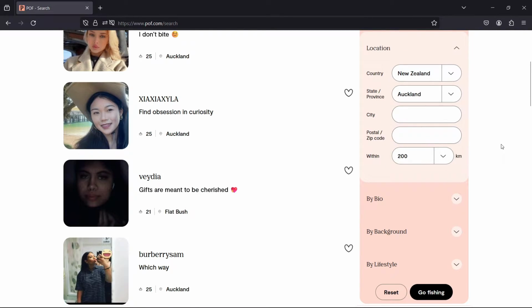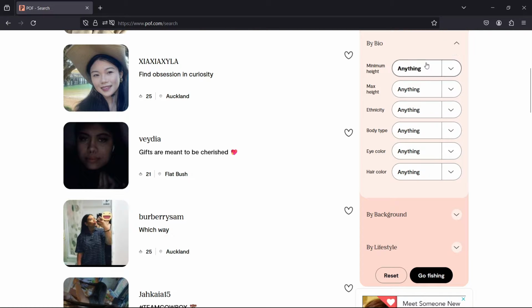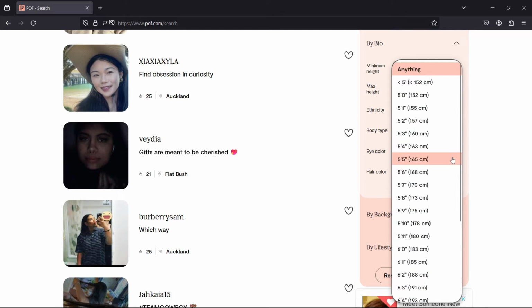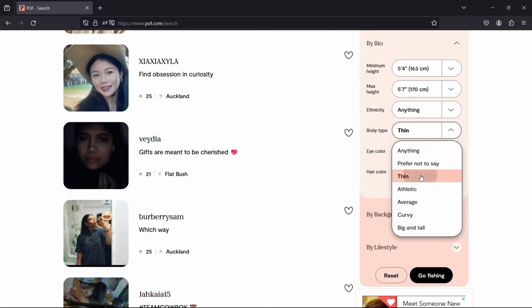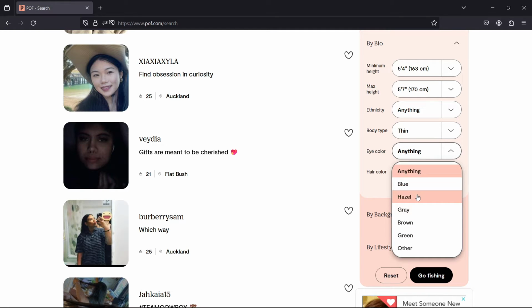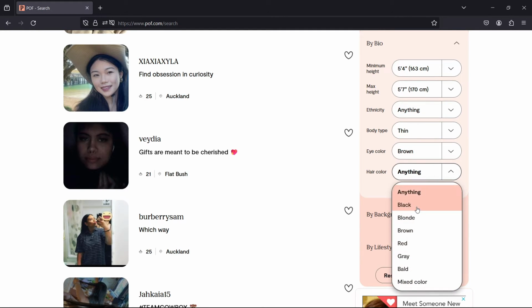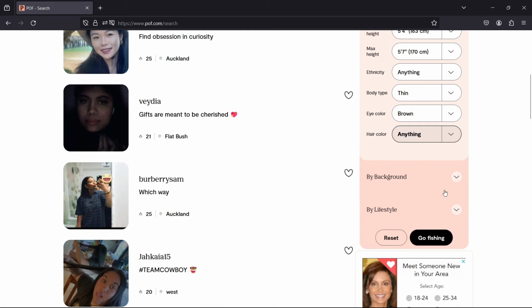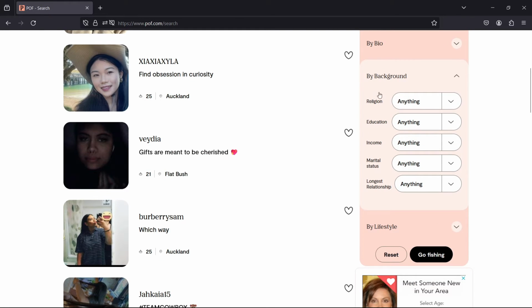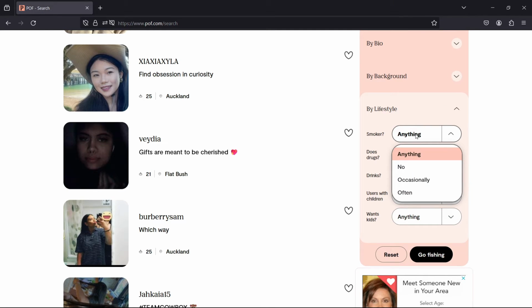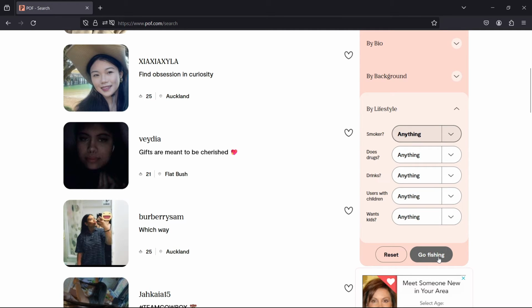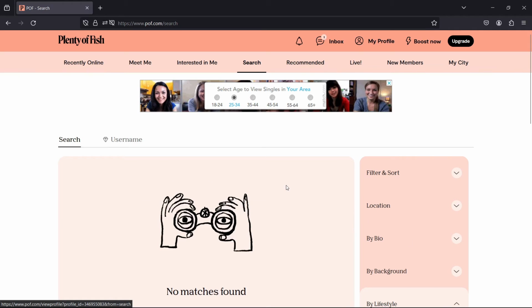You can also change the locations, and you can also check by their specific height. So I want 5'4", max height should be 5'7", ethnicity can be anything, body type maybe thin, eye color brown or blue, and hair color black. And you can also change it by your background and also your lifestyle. Do they smoke or not, do they do drugs or do they drink? And just click go fishing and you'll find your specific person.